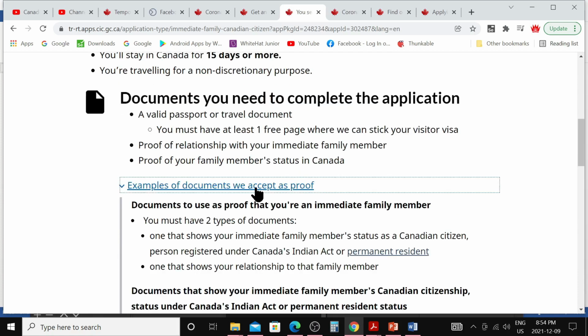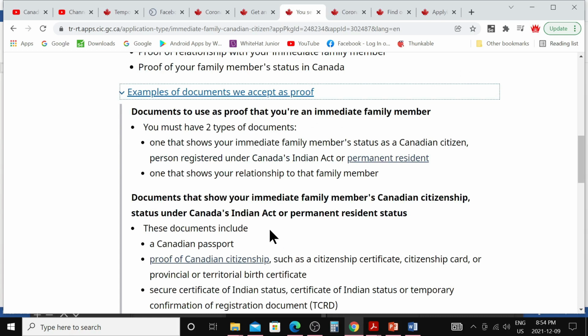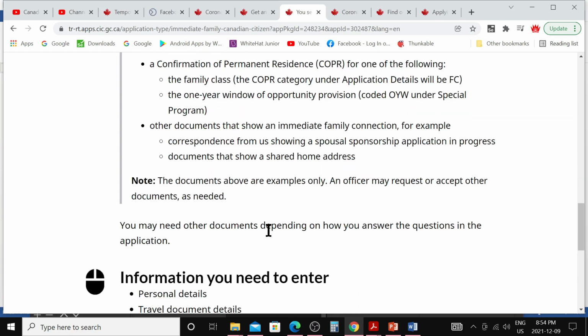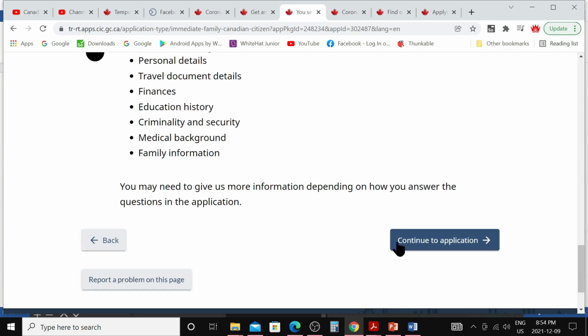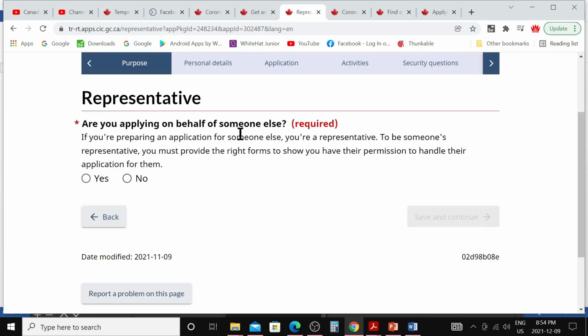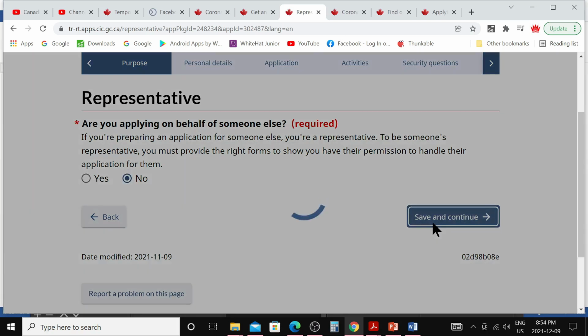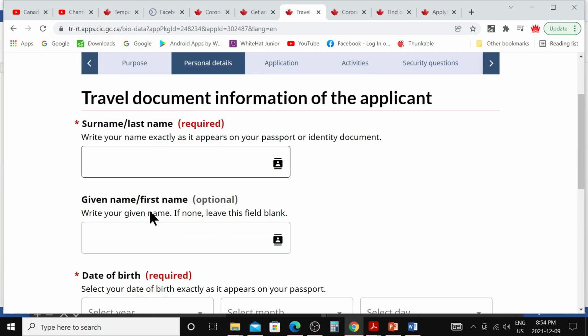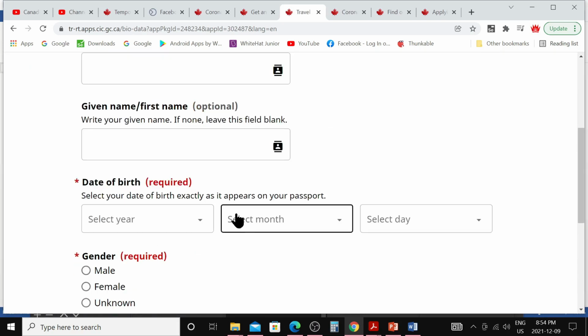What kind of documents will they accept as proof? Just read the list of documents here, so you can provide one of them. After that, click on continue to application. Next question is, are you applying on behalf of someone else? Say yes or no accordingly. I will say no, I am applying for myself. Click save and continue. Then you need to provide the information: surname, given name, date of birth.